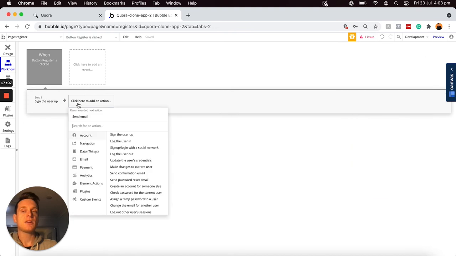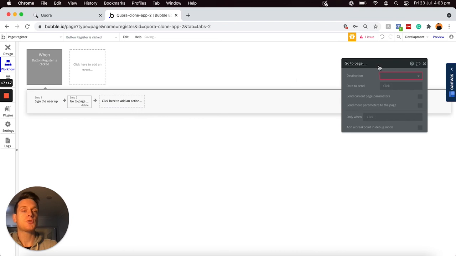Now I would like to add another step to this workflow. I'd like to choose from the navigation event because I'll be sending a user to another page, and I'll be selecting the Go to Page option. Now, as I mentioned, the destination page that we'll be sending the user to, which will be our settings page, doesn't yet exist at this point in time.